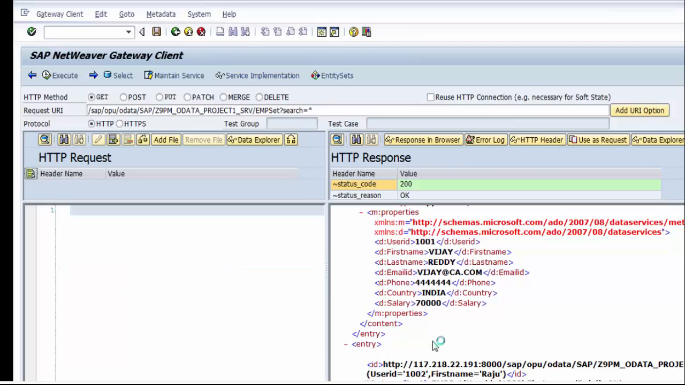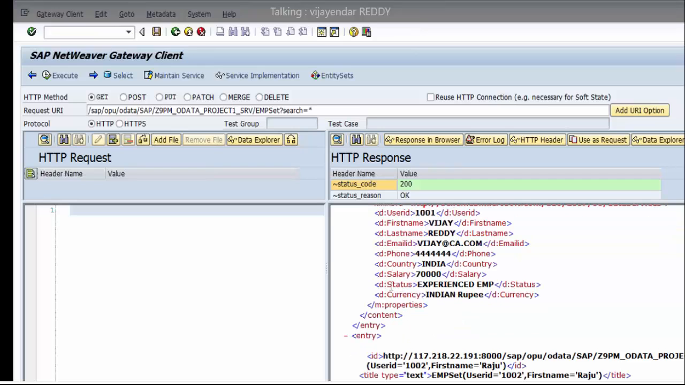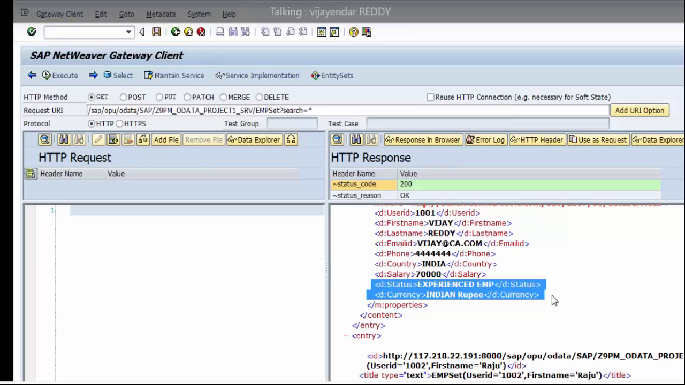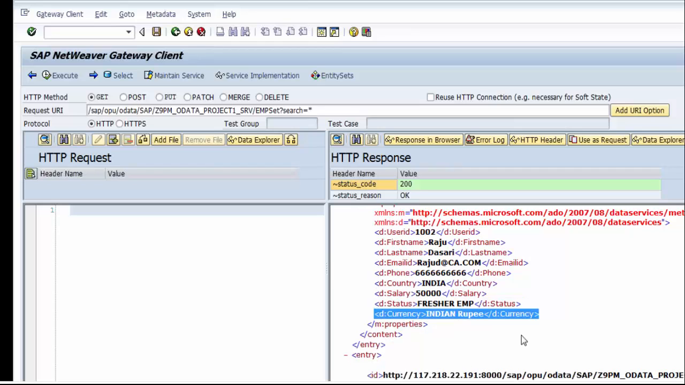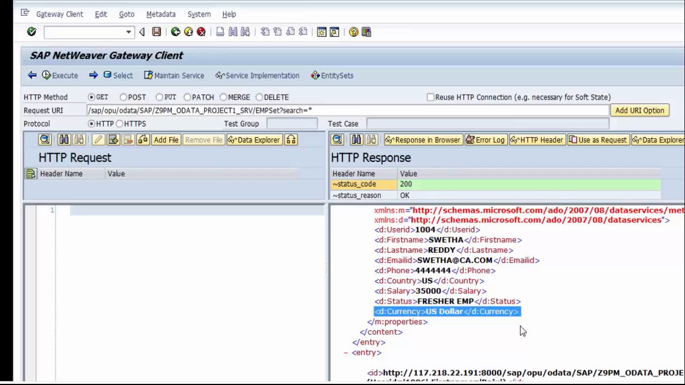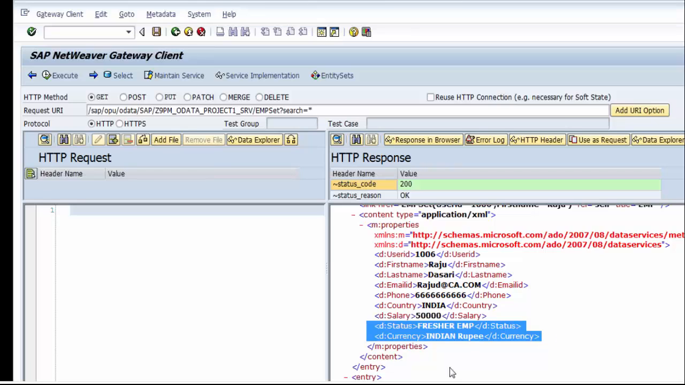And this time you can see 2 new columns are added. So experienced employee, Indian rupee for status and currency. And similarly, here you can see there's a fresher employee with Indian rupee. And you can see fresher employee with US dollar. So that means our functionality is working fine according to the conditions. So there is no problem, it is able to succeed.